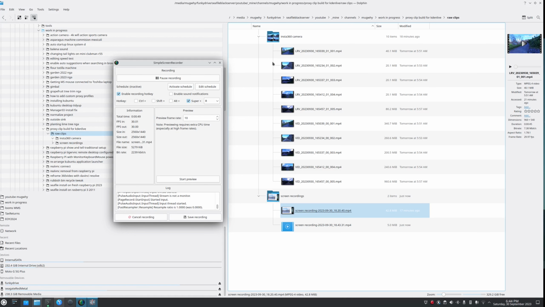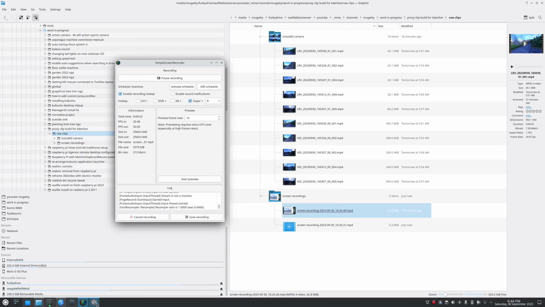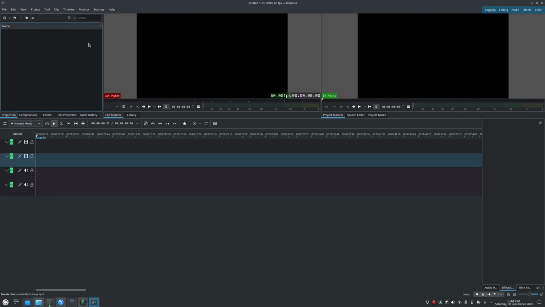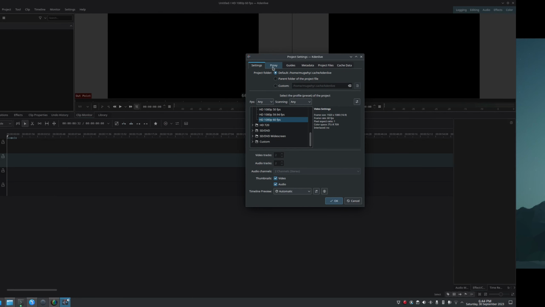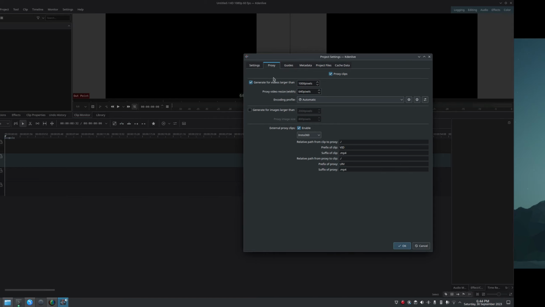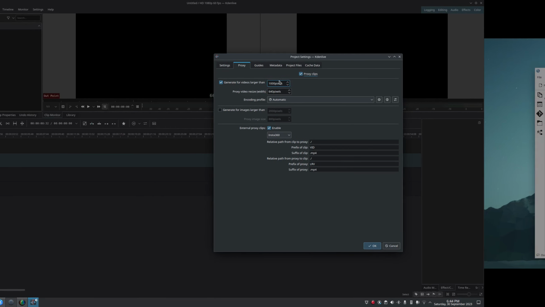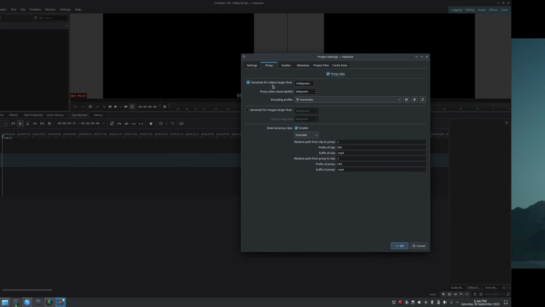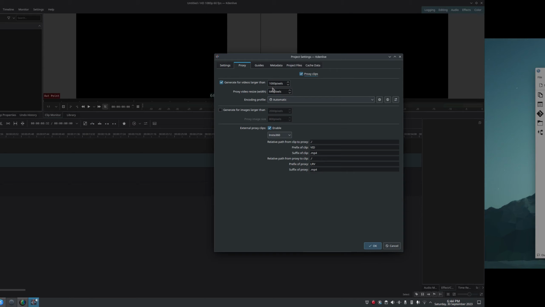So here we are, and I'm using Kdenlive, and I just want to show you in the project settings here. If we come into proxy here, and then we turn on proxies here, and we go generate for proxies larger than that. I generally just leave this stuff as the default values.